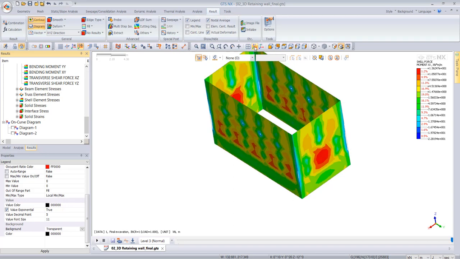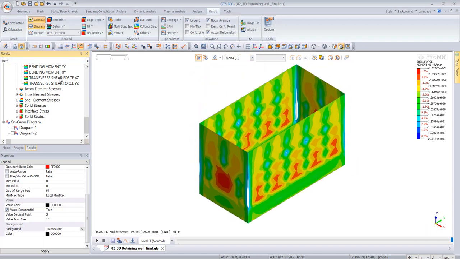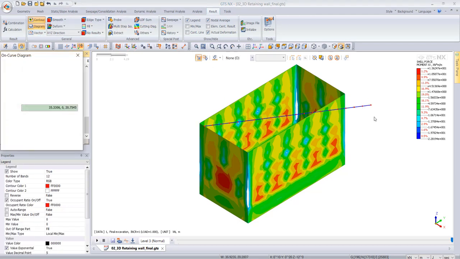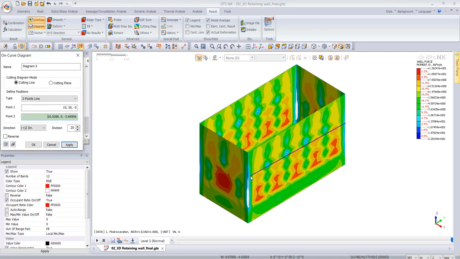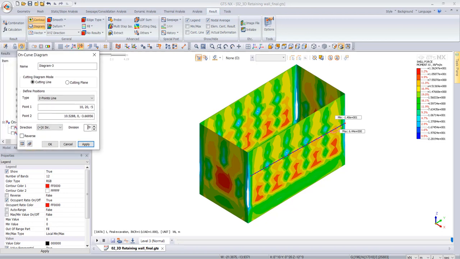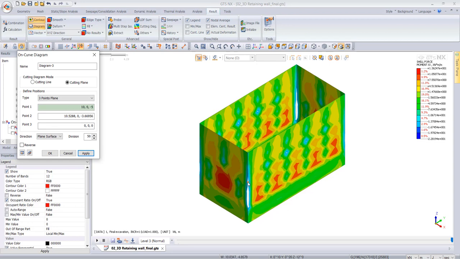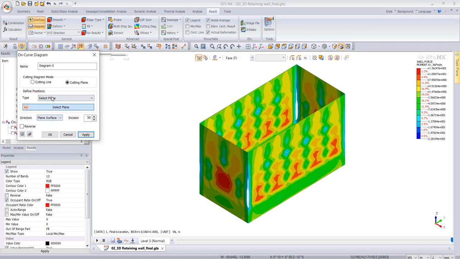And here you can do another thing. You can take a cutting diagram. So you go to a cutting diagram and you choose this one. You choose this one. And you say show it in X direction. And you can say not to any division, make it 50. And you can show it. You can do cutting plan like here, three. You can choose even the type, selection plan, plan normal, plan surface, whatever.